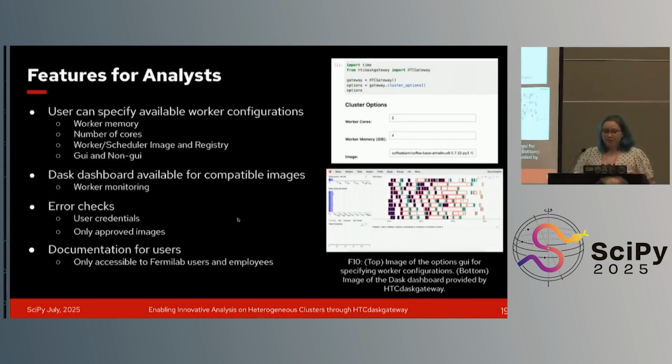And then we do have documentation for EAF users. This is only accessible to Fermilab users and employees, so this is our more extensive documentation. But we do have documentation also for HTCdaskgateway on our GitHub as well for those who want to use it like that.